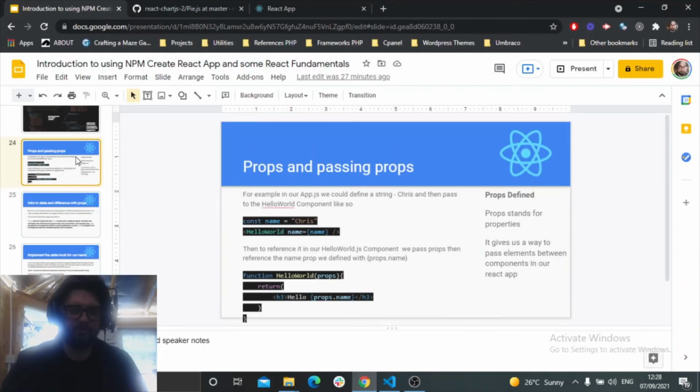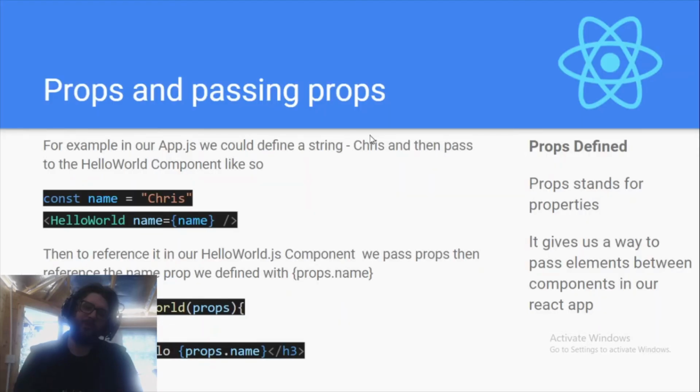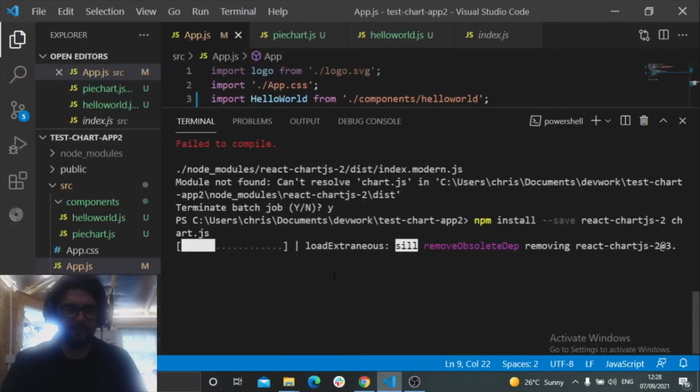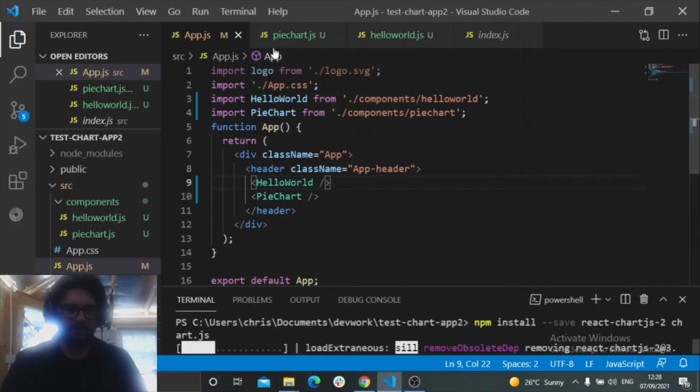Props. So props are basically a way of passing information between components. So we'll do a simple one at first that just has my name, declare then a variable, we'll pass it to the component, and then we'll pass the props into the functional component and reference the prop. So let's do that. So I'll wait for that to do its thing. And do that while it's in the background, it's fine.